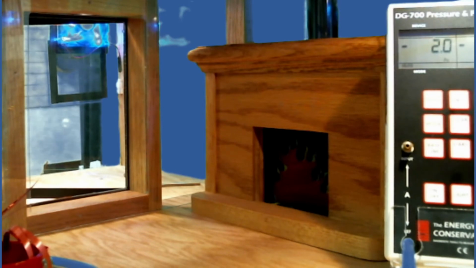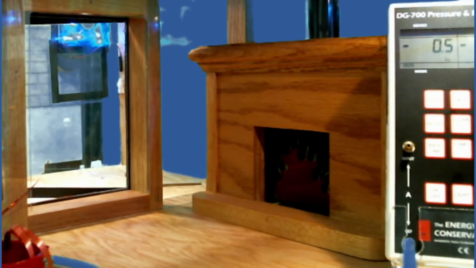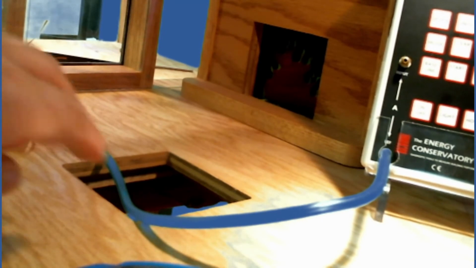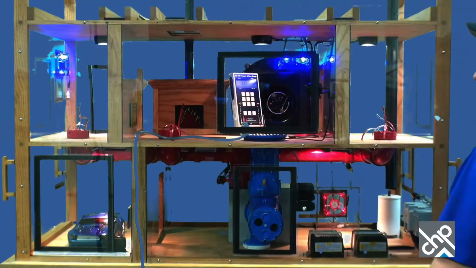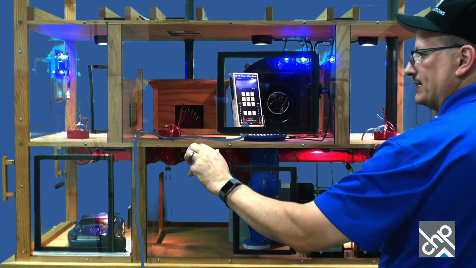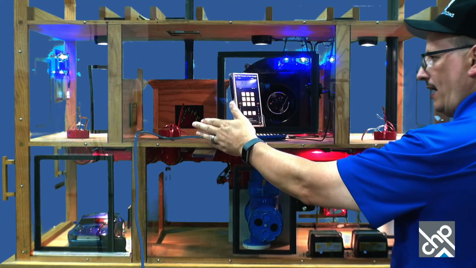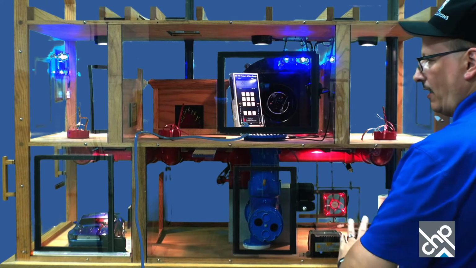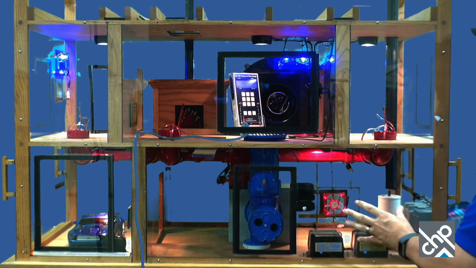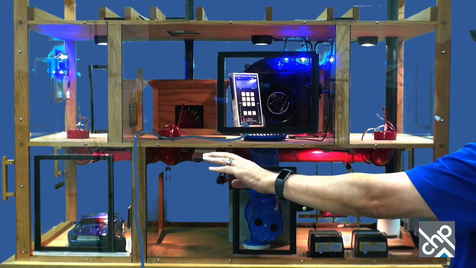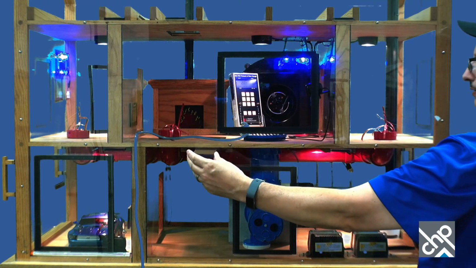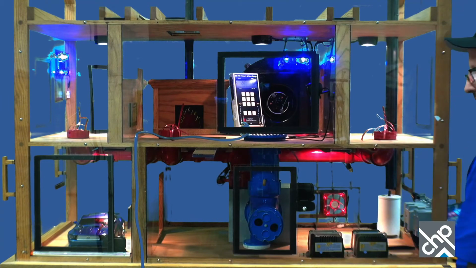Now, the next one is the door to the basement. Let me move this out of the way here. I've got a little door right here that I can open and close. And I'll zoom back out where you can see where I'm at. So I'm right here. That's the door between the main body of the house and the basement, in this case, kind of a laundry area. So now we have a dryer down here, and we want to know, is it better or worse with this door open or closed?